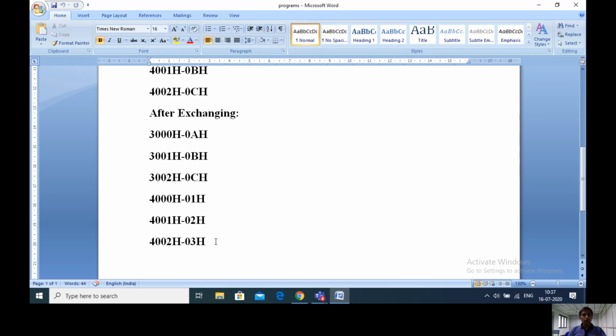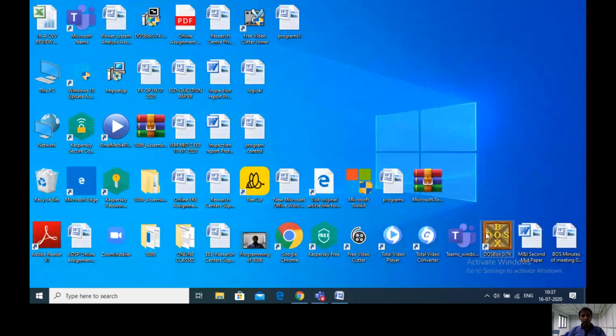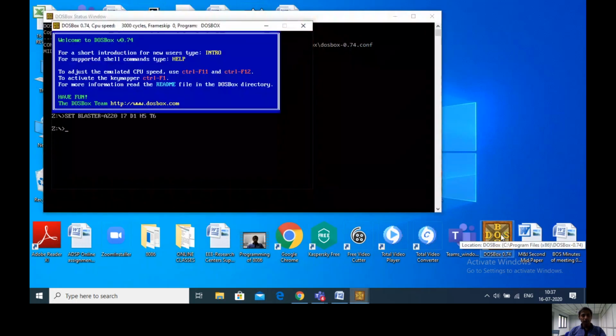Let us see how to write the program for making this type of result. For writing any program, the first step is we should open DOSBox. Okay, first install the DOSBox application, then we get a shortcut like this. Click DOSBox. Okay, we get this type of command window. Here you type.